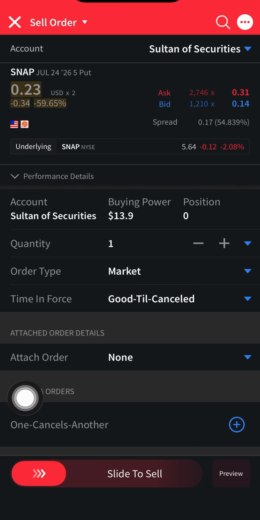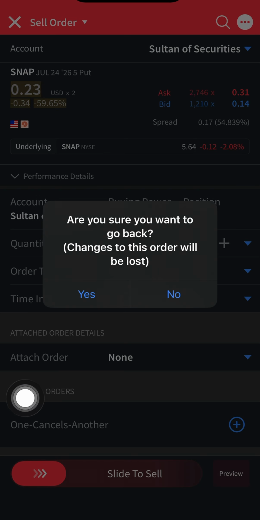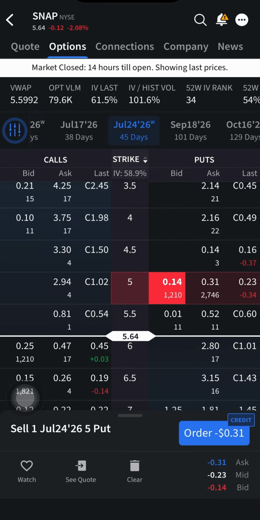But yeah, that's pretty much how you do a cash secured put. And then, let's get out of that. If you wanted to do a covered call, you would already have to have 100 shares of the stock. And then you would just click on the other side.